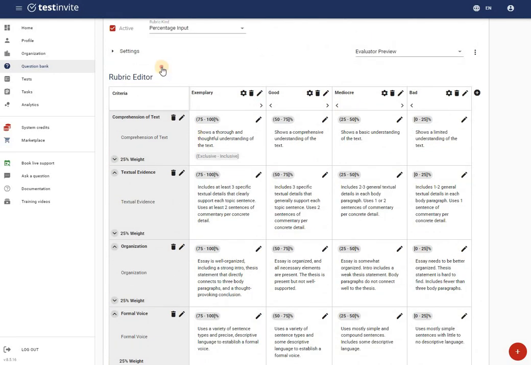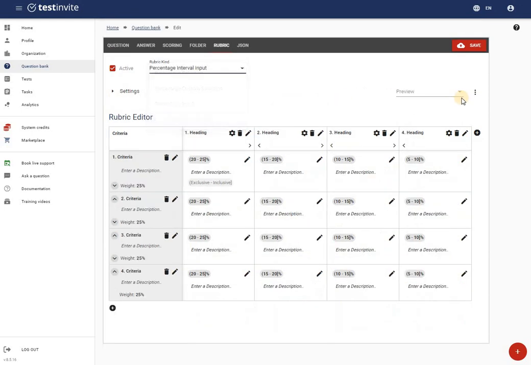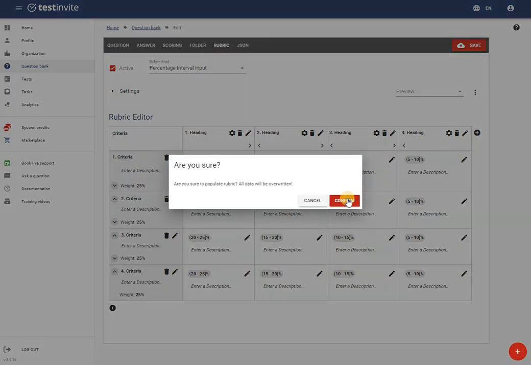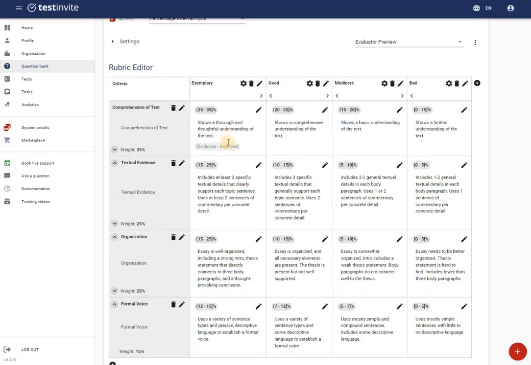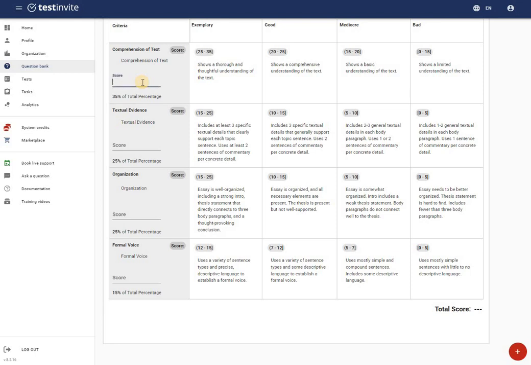Finally, the fourth type of rubric is similar to the one previously discussed. However, instead of entering a score out of 100, you are given an interval in which your score should fall.